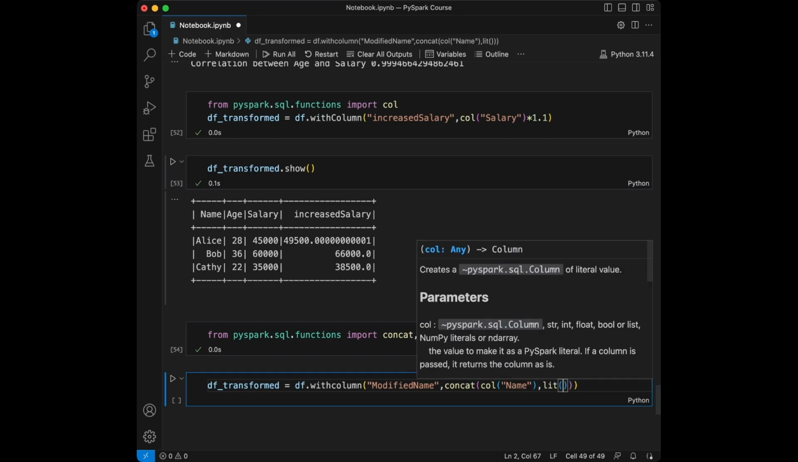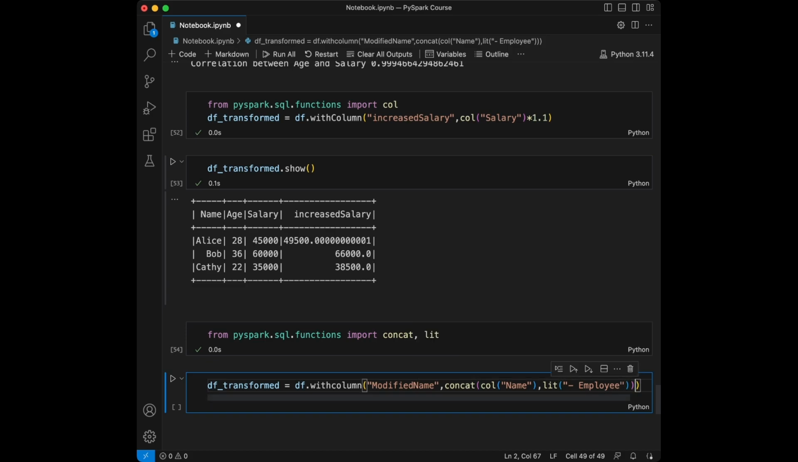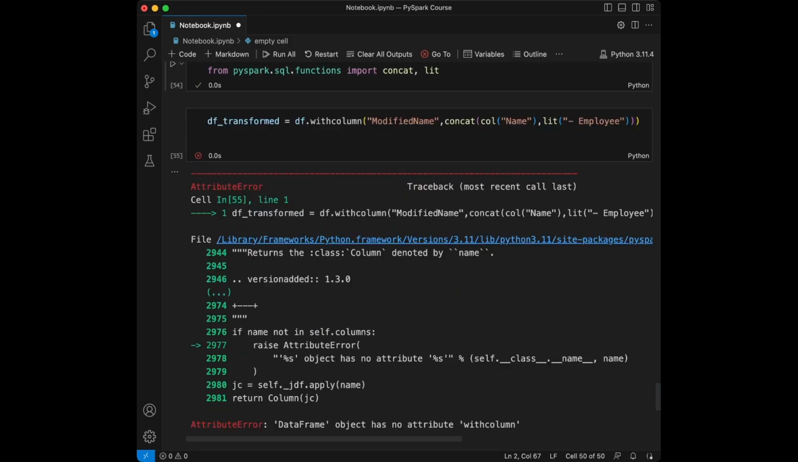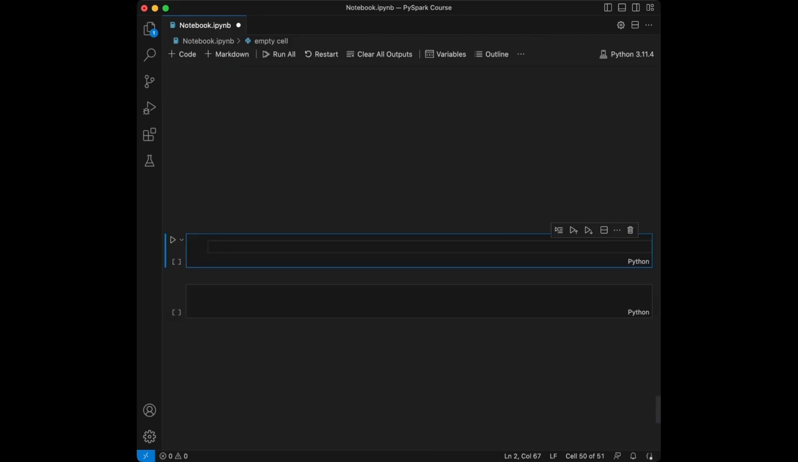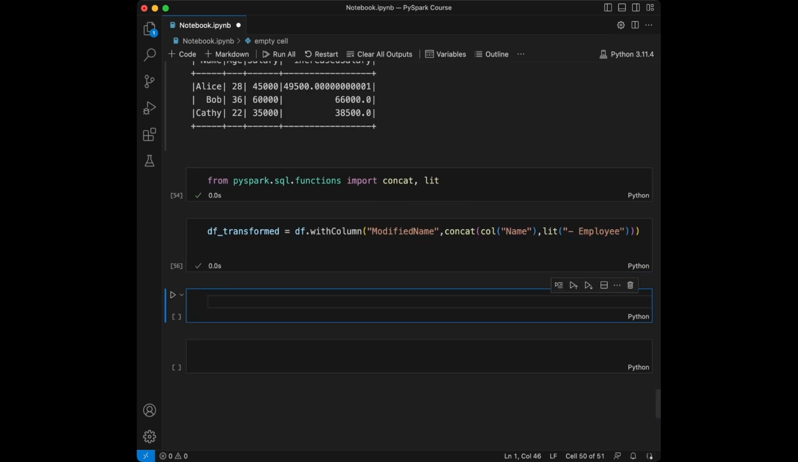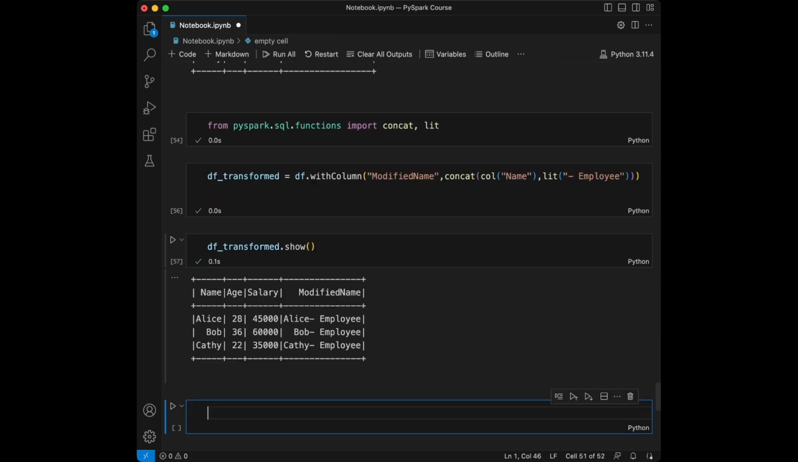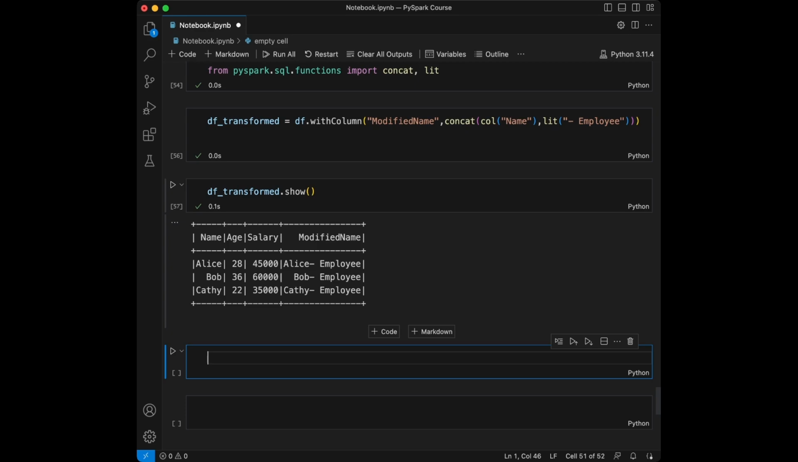and let's say lit employee, like this, and we are going to run this and see. I'm going to capitalize this, and it's not going to raise an error. I'm sorry for that. And now we are good to go. Now I'm going to run this with show, and we are going to see that modified_name is added, like Alice employee, Bob employee, Kathy employee.